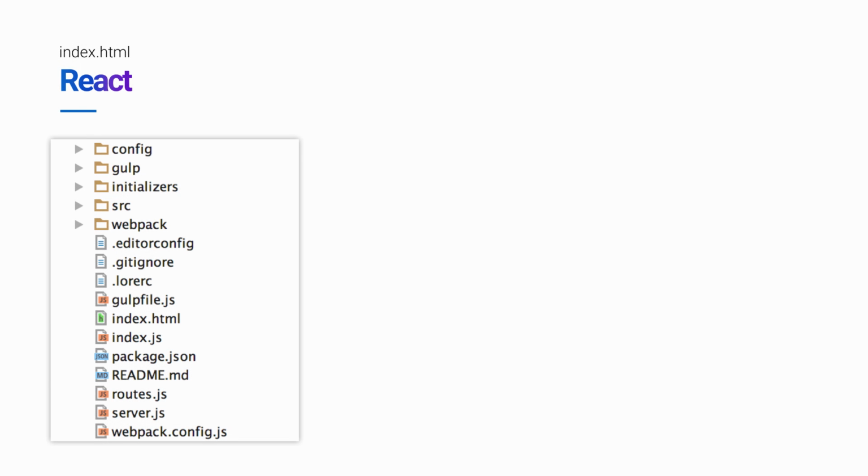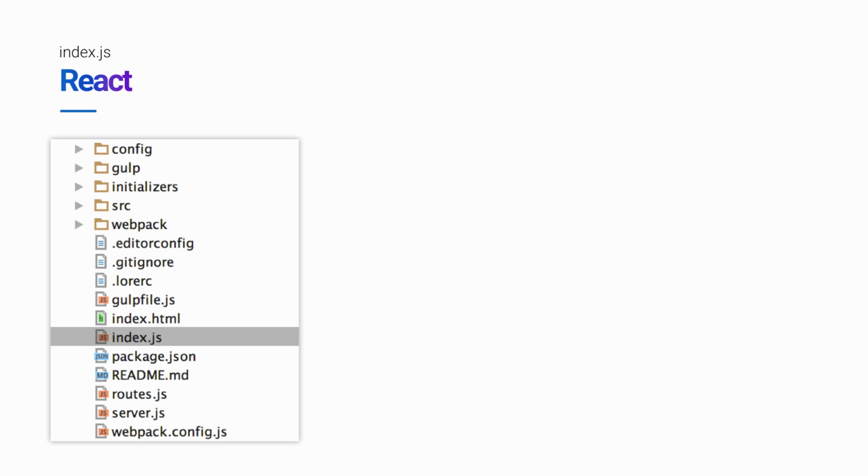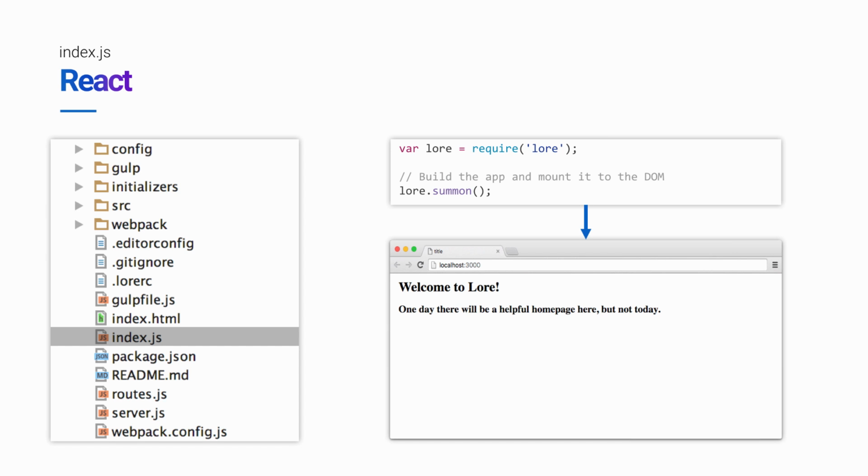Since Lore's goal is to enable you to focus solely on React itself, the first thing it does is take care of some basic needs. There's an index.html file at the root of the project, which is what gets served to the browser. You can see a div where the application goes, another div to help with dialogues, and the bundle.js file that's generated by Webpack. The index.js file is the main entry point for the application, the target that Webpack uses as the entry point. This file is responsible for pulling in Lore, which goes through all of the files and folders in the project and ultimately builds the application and mounts it to the DOM.